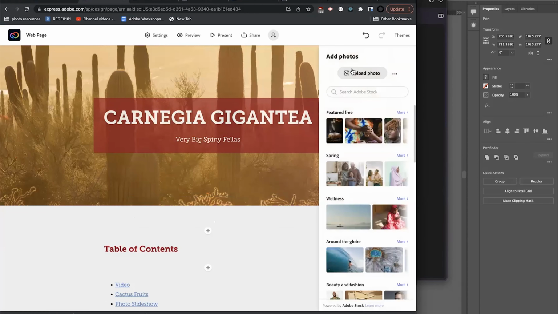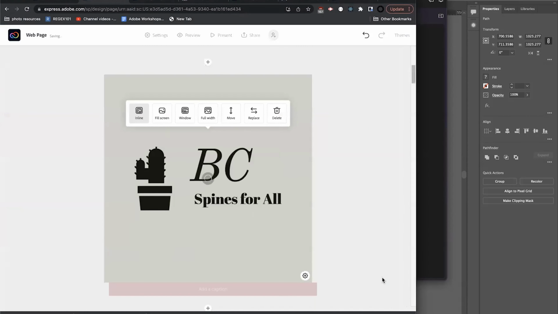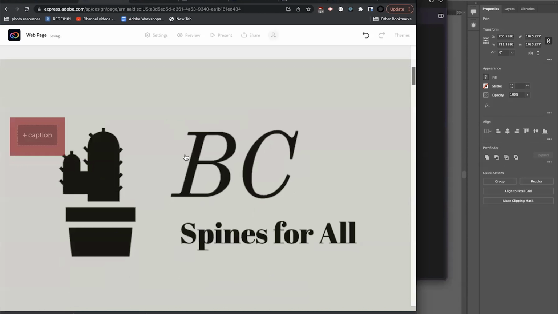So if I just do photo, upload, big cactus, it can just be a standalone image in whatever way I like. Does that make sense? Does that help?